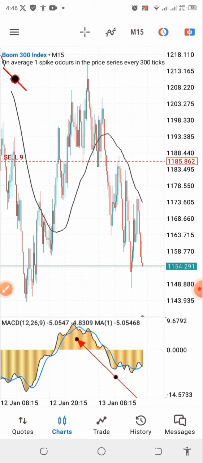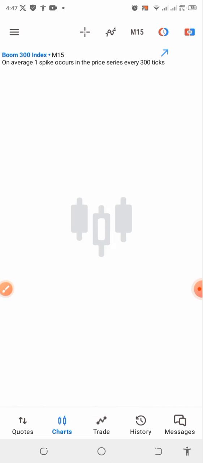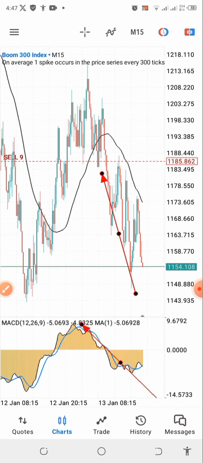That means the MACD line, this blue line right here, needs to cross above the volume. When crossing, you can see we have this cross right here. When it crosses, you are going to aim for a sell. We are on the 15-minute time frame.